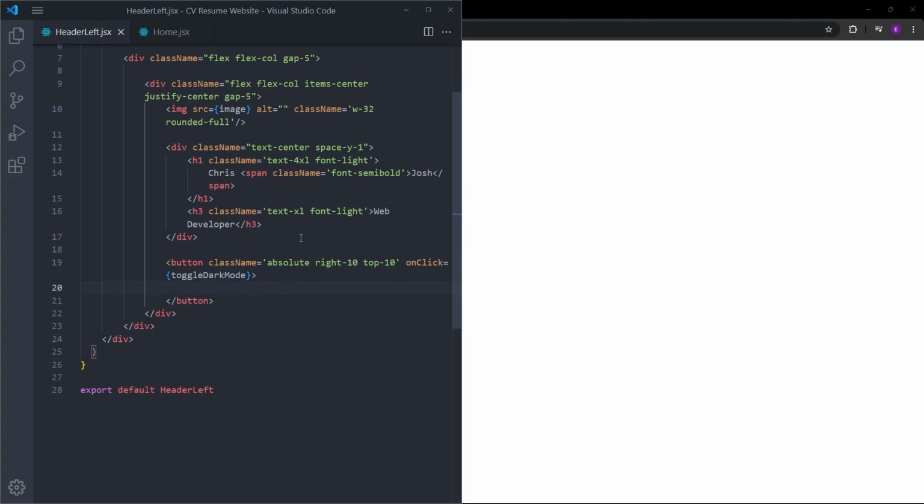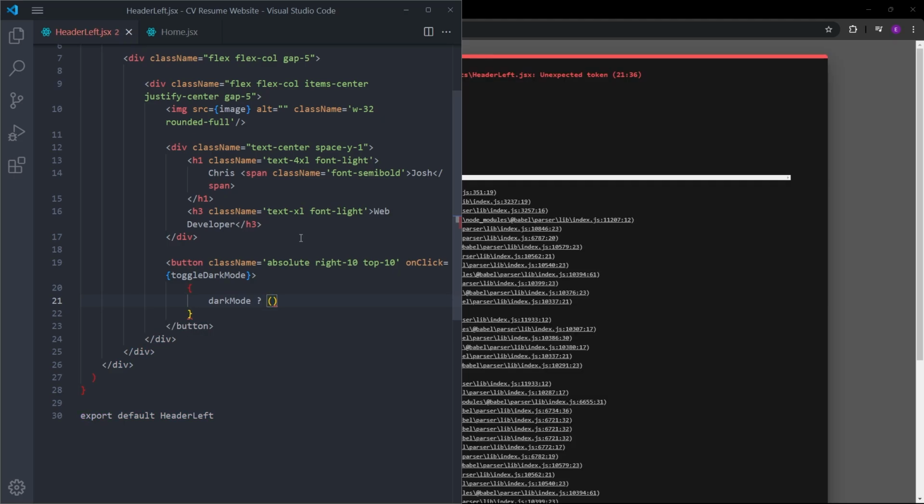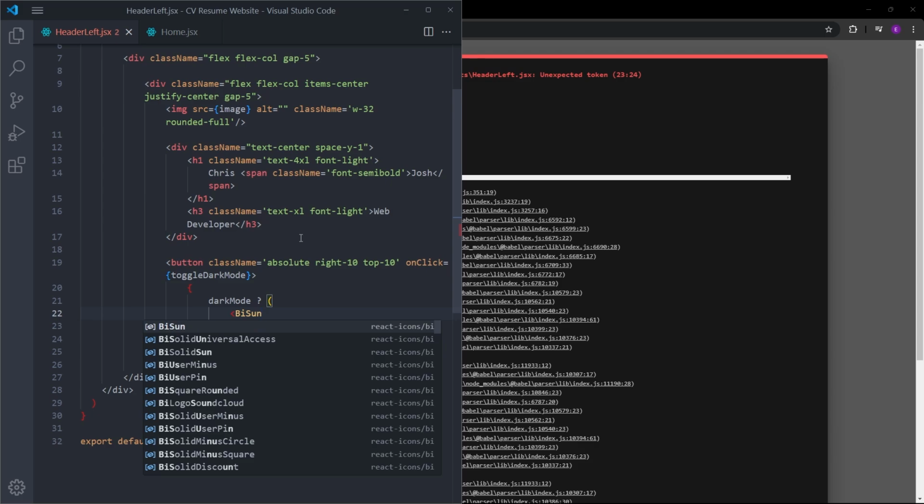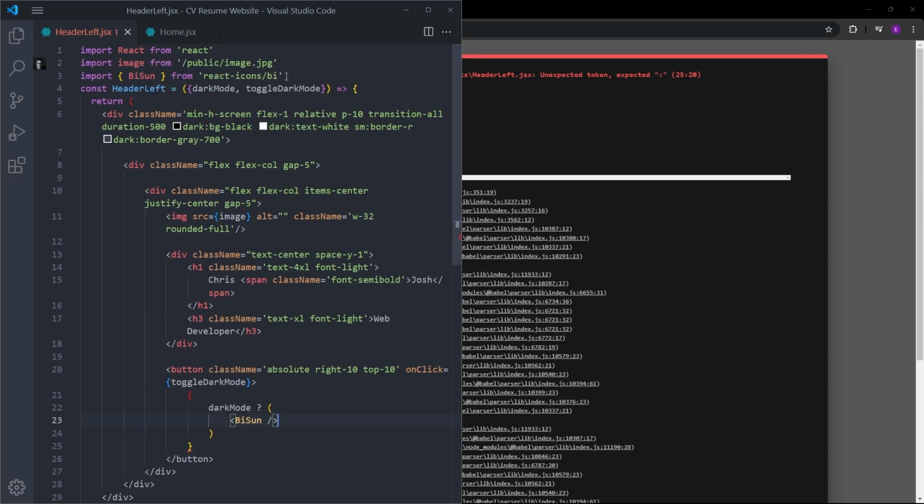So we're going to use an if statement. Let's open up a set of curly braces. So if the dark mode is true, we are going to use this sun icon. You should be able to quickly import this icon since I have installed React icons. As you can see, it is imported from React icons. If that doesn't happen for you, you need to import it like this.